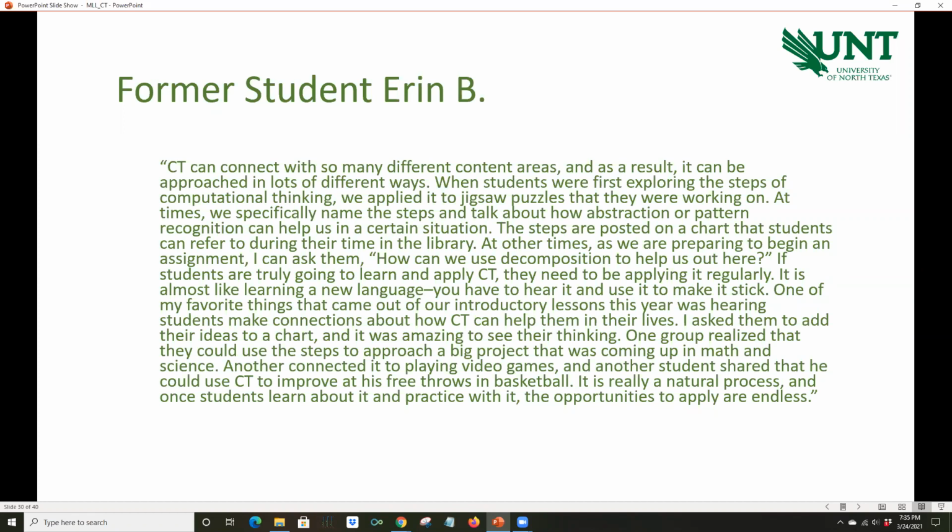If students are truly going to learn and apply CT, they need to be applying it regularly. It is almost like learning a new language. You have to hear it and use it to make it stick. One of my favorite things that came out of our introductory lessons this year was hearing students make connections about how CT can help them in their lives. So remember, this goes beyond coding. I asked them to add their ideas to a chart, and it was amazing to see their thinking. One group realized that they could use the steps to approach a big project that was coming up in math and science.